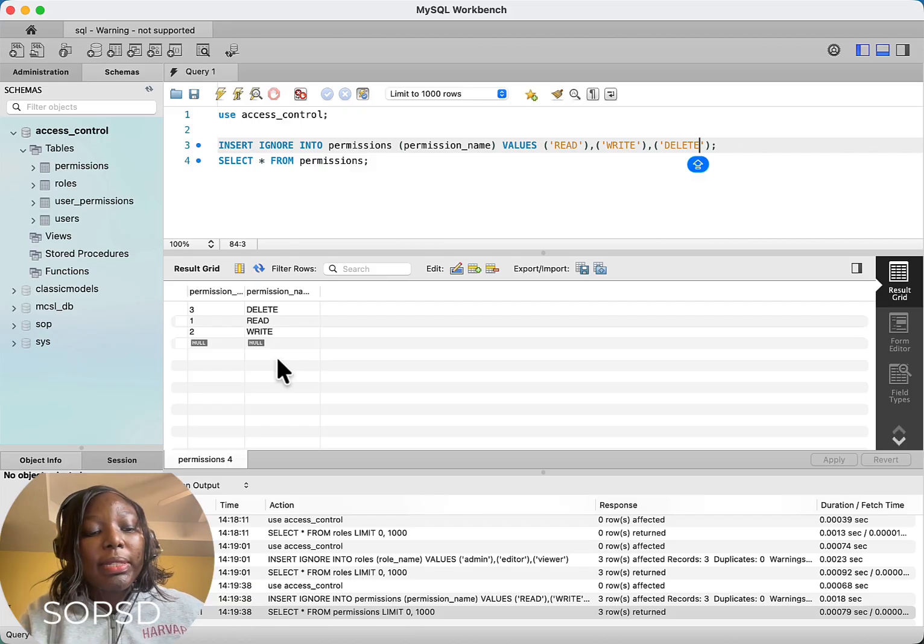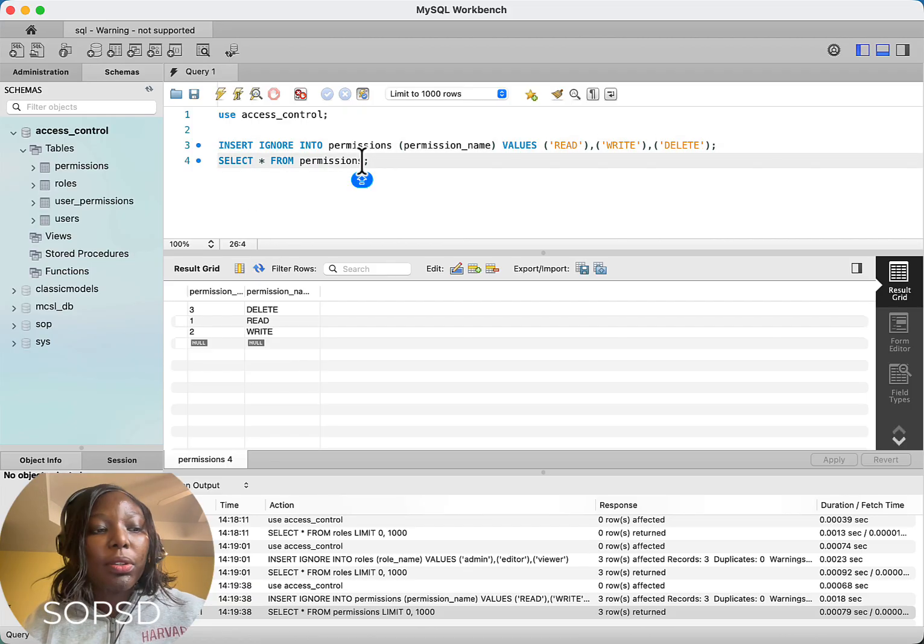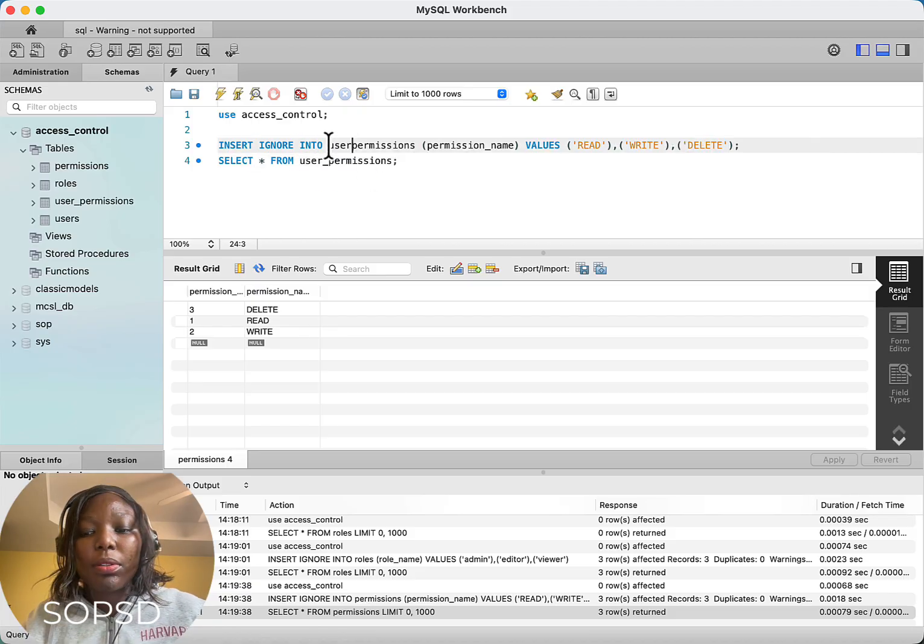So we want to insert again into user permissions. So let's say here we'll do user permissions, and here we'll say insert ignore into user permissions. Now we have user ID and permission ID. So let's say user ID and permission ID, and then we only have user ID 1 and 2 for Alice and Bob. So let's say Alice can read, so it's 1, and read is ID 1.